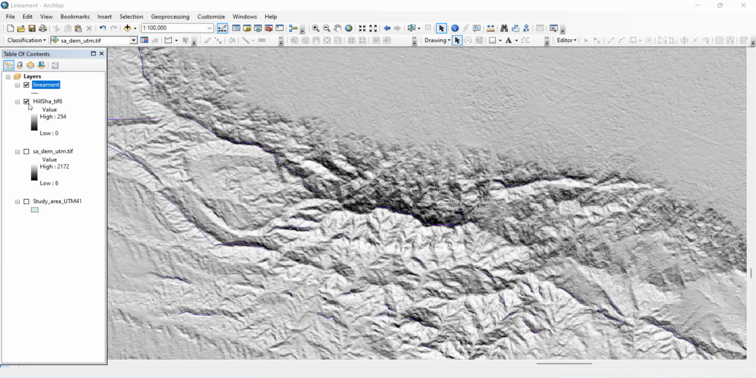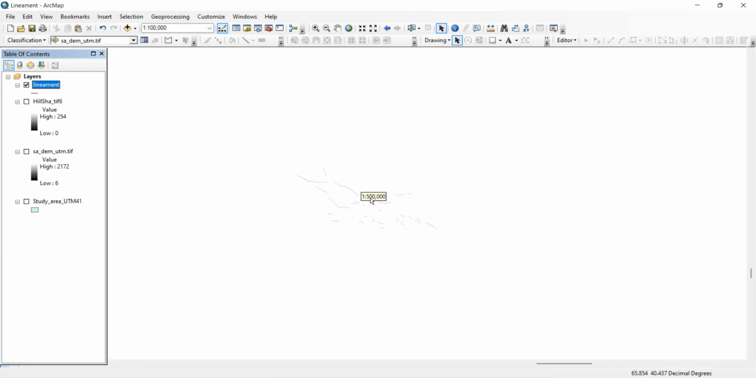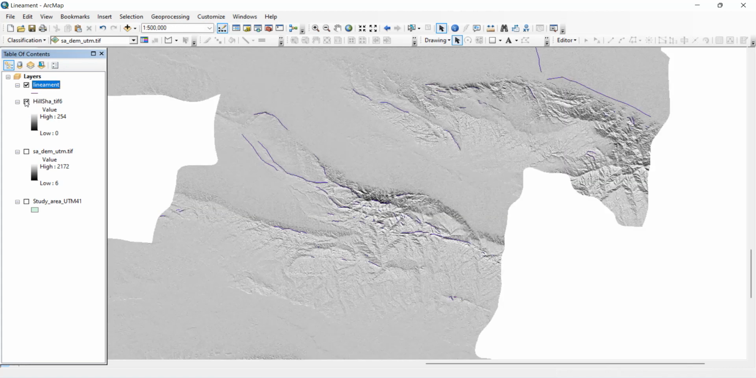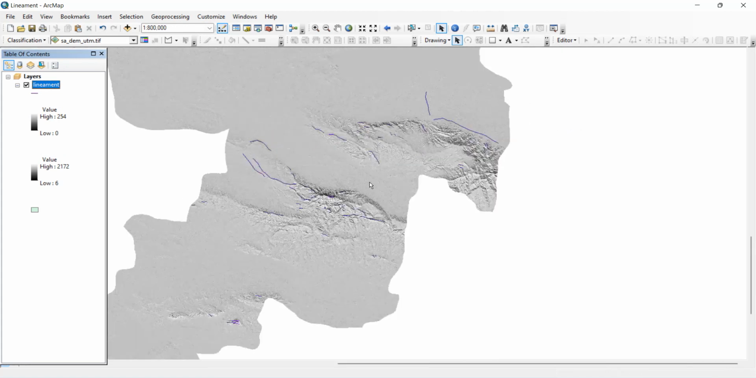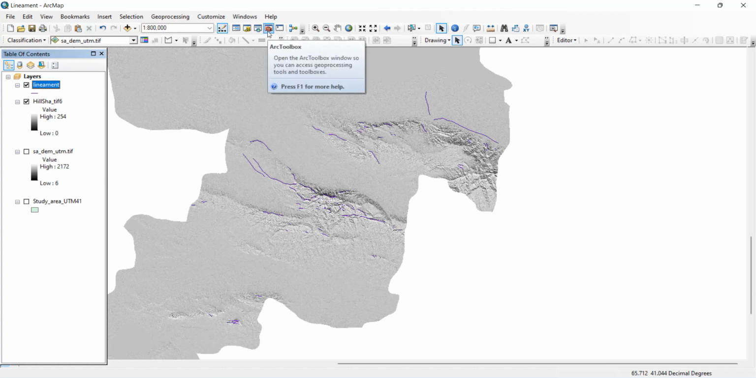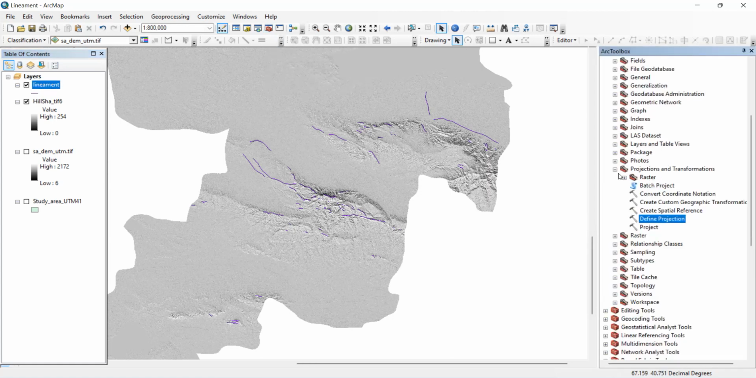So when we created our alignments, we now need to create our alignment density map, the final map that we will use to delineate groundwater area. So I will open Arc Toolbox.